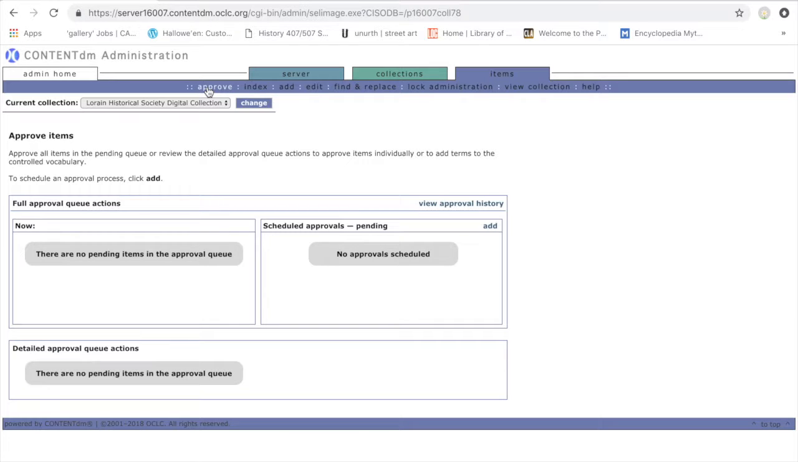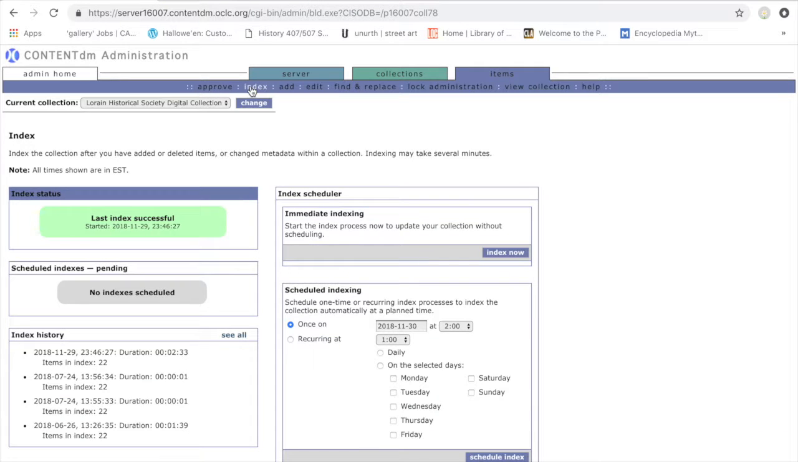In order to index your collection, you are going to click on the tab at the top of the screen and then click the Index Now button. You'll know that the process has started when the green box turns yellow. It'll change back to green when the process is finished. Depending on the number of items you're updating, the time required to complete the index will vary. Once the index is complete, the items will have been added to your public collection.